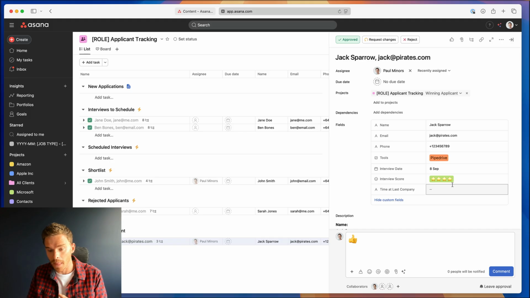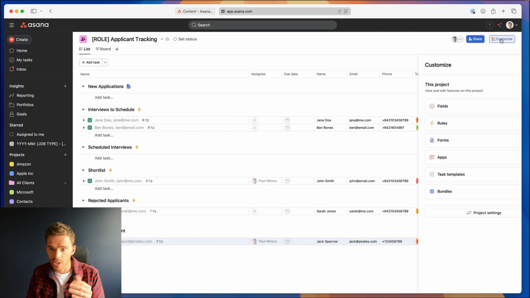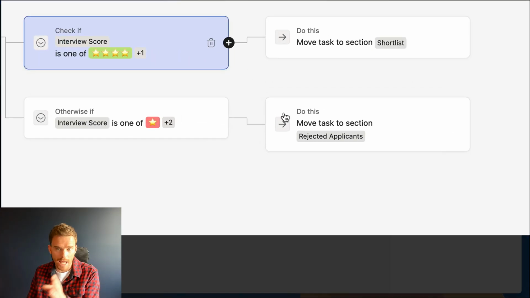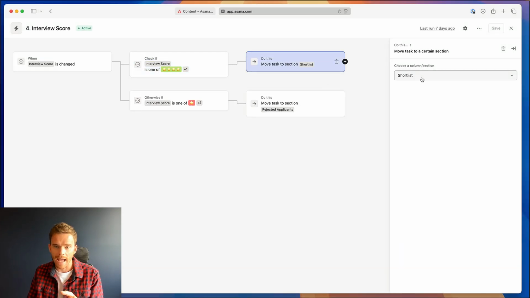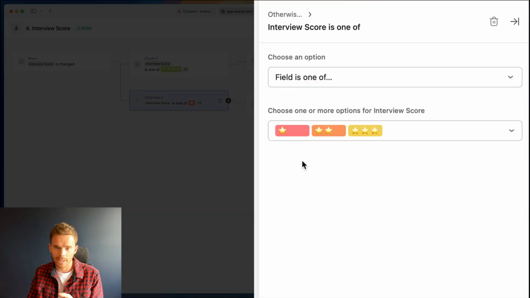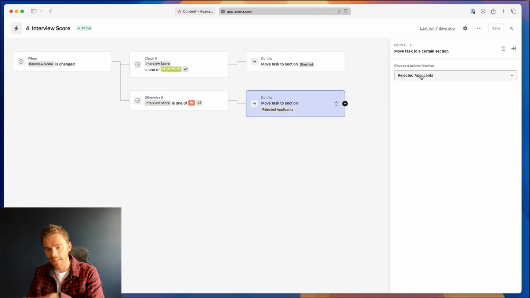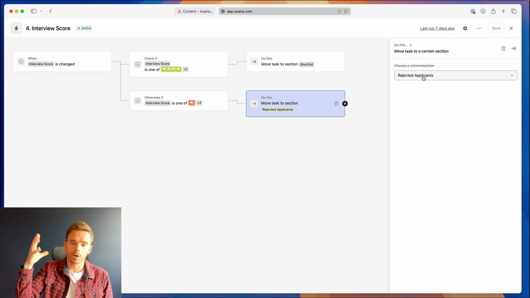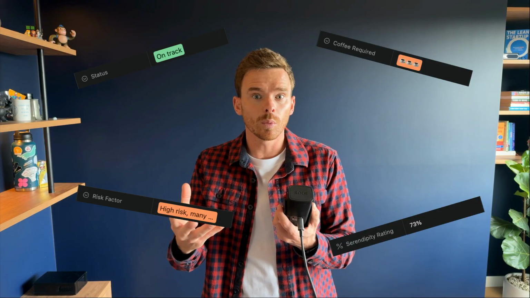And in last week's video, I actually showed how custom fields can trigger rules. So here is one where when we change that custom field, so if I rate an applicant as a 4 or a 5 star, we move that applicant to our shortlist section. But if they're only a 1, 2, or 3, they're not good enough, they're going to move to our rejected applicants section. So this is how you can really start to take custom fields to that next level when you use them in rules like this. And I have a separate video where I talk more about using rules in Asana, so check that out up here. With custom fields, you can almost make Asana be whatever you want it to be.